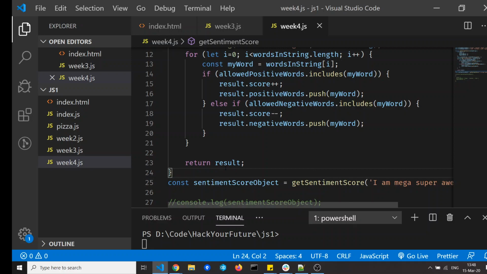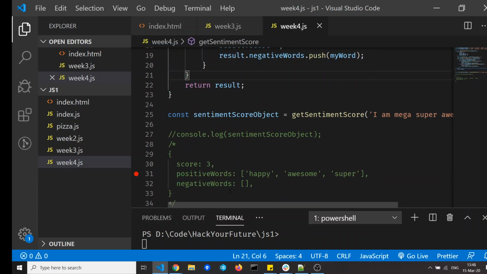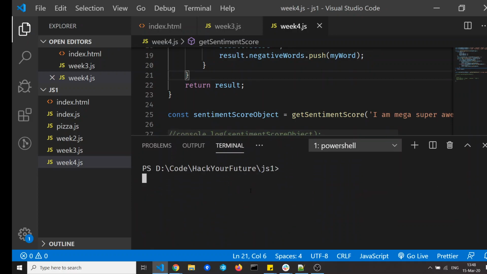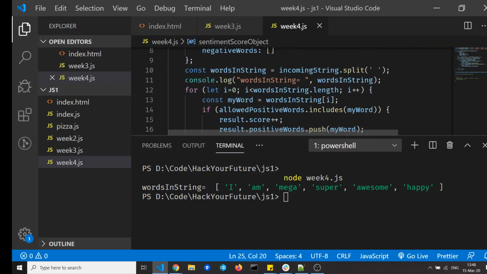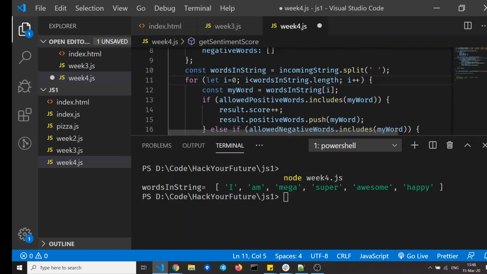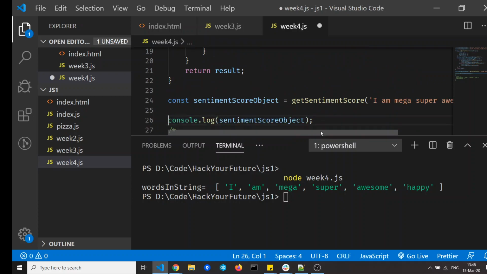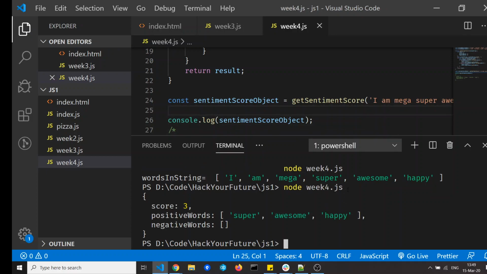Okay, so hopefully now that we have worked through this, we will get the result we want from this sentiment score object. So what do we expect? I have left this console log here, which we don't need anymore, and I remove this console log here, which we can use now. So let's save that and find out what the result is. Perfect. So we got the score of 3, positive words, and negative words is 0 or empty.